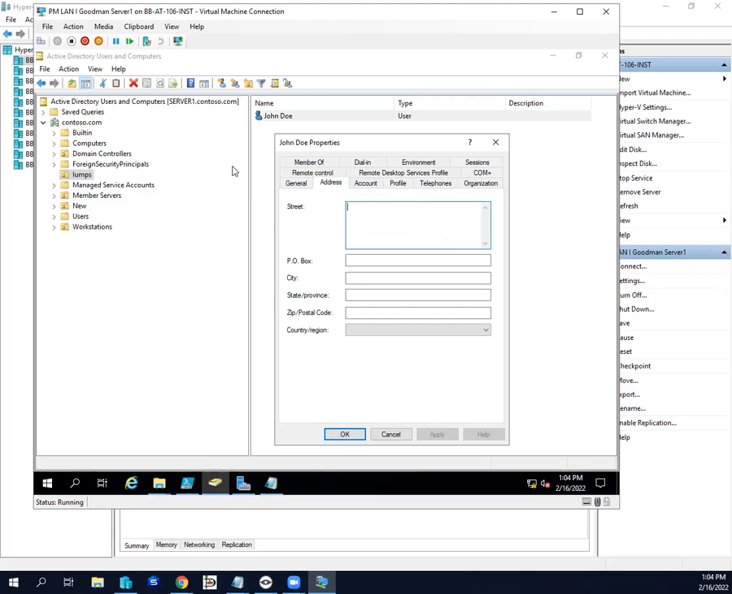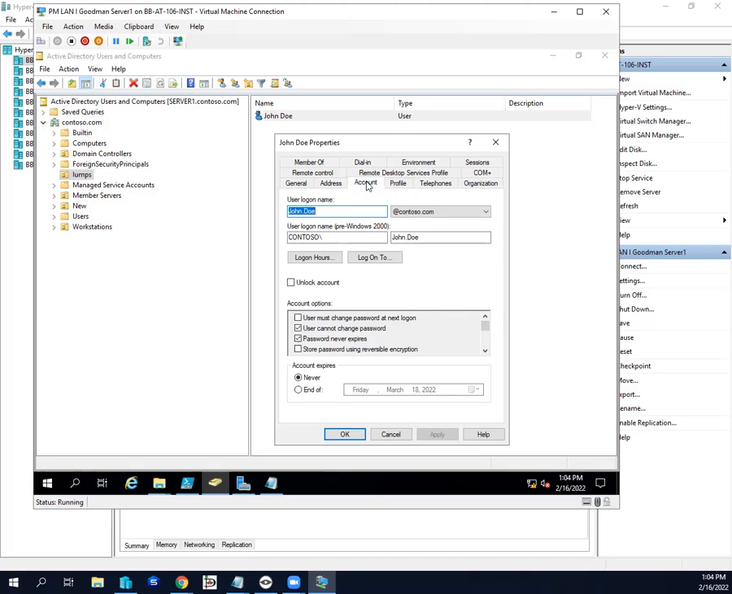The tabs that are important in here, the properties of John Doe, the account tab, the login name and the pre-Active Directory login name typically always be the same thing. It's confusing if they're different. The only thing really different about the two is, well, one of them has an email address login at contosa.com. The other one's the legacy domain / and then the username. So they should be kept consistent.